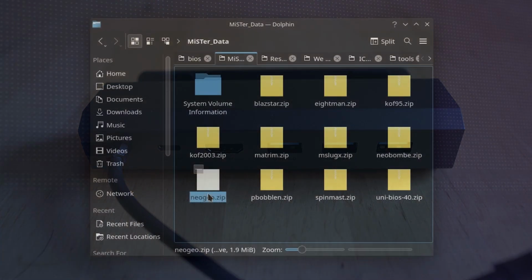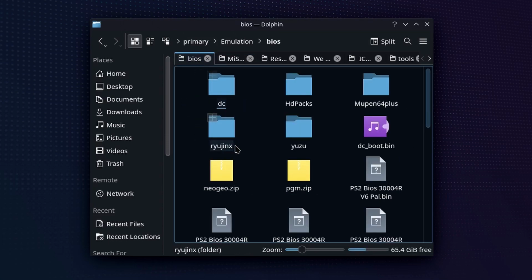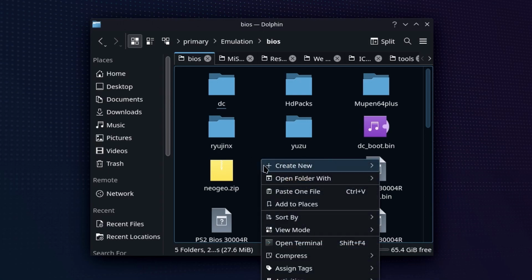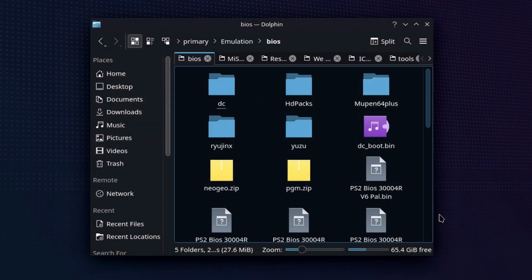But now that we're back over in desktop mode, you're going to see I'm going to copy that neogeo.zip file over to wherever we have EmuDeck installed. You put the BIOS file in the root directory of BIOS. Don't make a separate folder for it. I already have it here so I could overwrite it. I'm just going to hit cancel, but this is where your neogeo.zip with the UniBIOS is going to go.